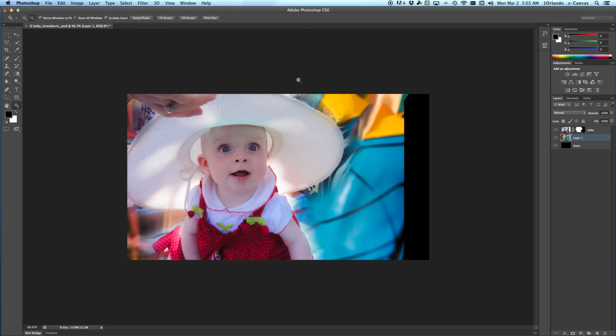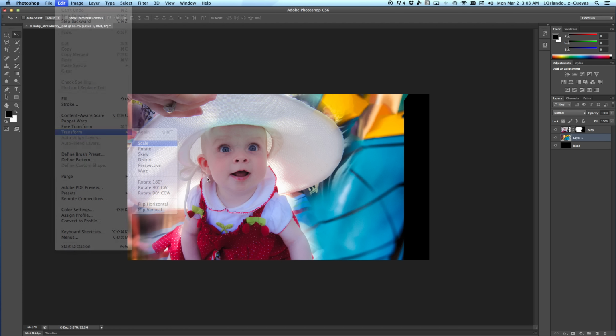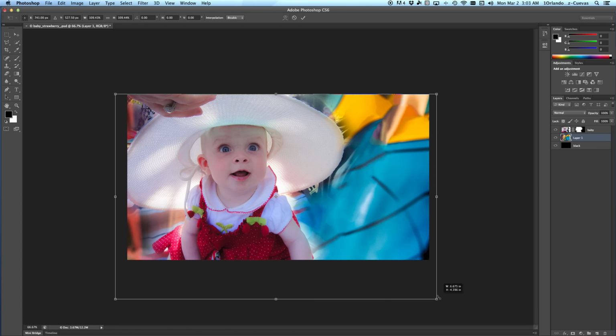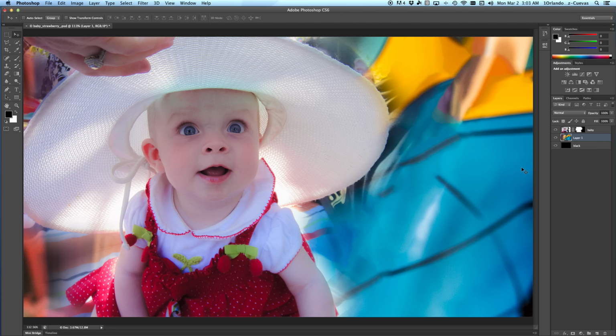Now I want to take this layer here, this big background picture, and I want to scale it. So I'm going to go Edit, and I'm going to say Transform Scale, and now I'm going to grab the picture and hit the Shift key and pull it outward until about there, double click, and now I've got this new picture of the baby. Hit Command 0, hit File, Save. What a wonderful job.